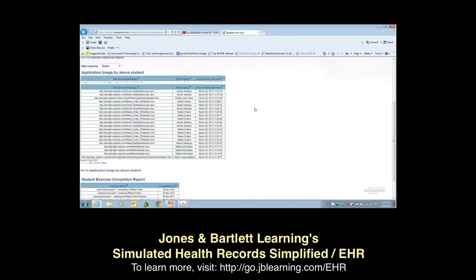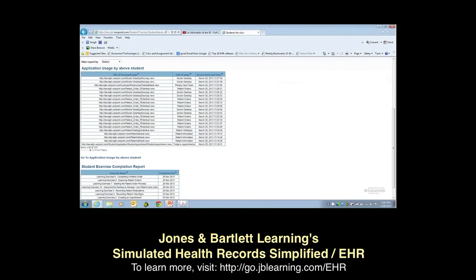It's a nice, easy to use, very self-explanatory EHR. It helps the students gain a baseline knowledge of how an electronic health system works. It helps them gain some confidence so that when they do get into the workforce and they have to learn the one that is specific to that facility, whether it's a doctor's office or a hospital, they're not overwhelmed with the whole concept of how one works.